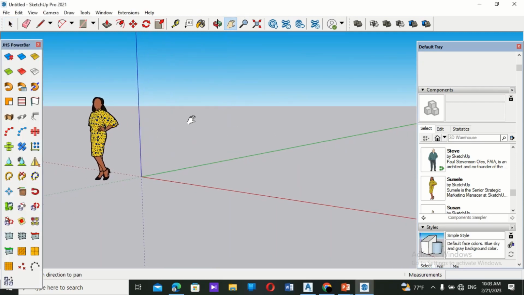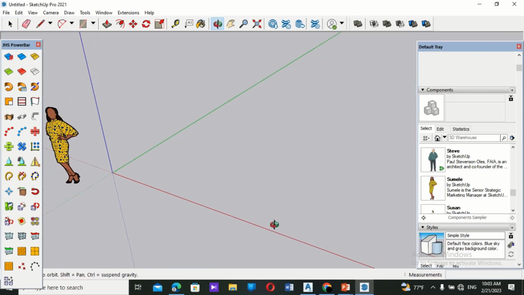Today we have to learn about wall creating on SketchUp. Okay, let's move to the video.